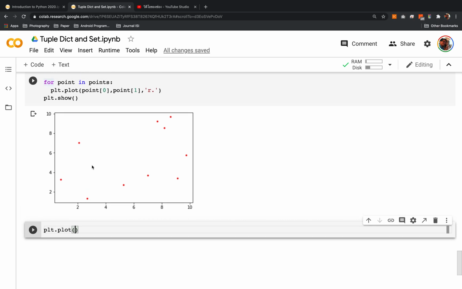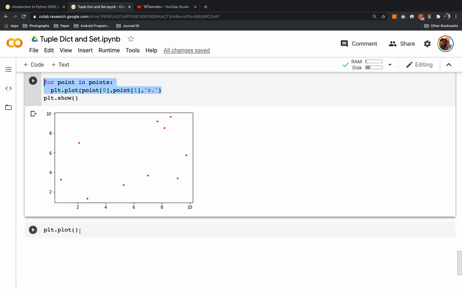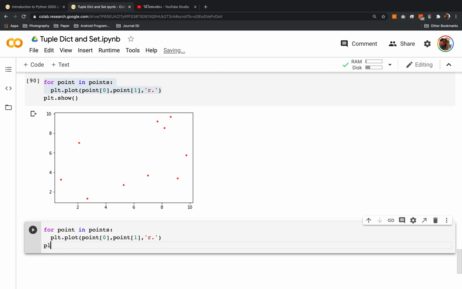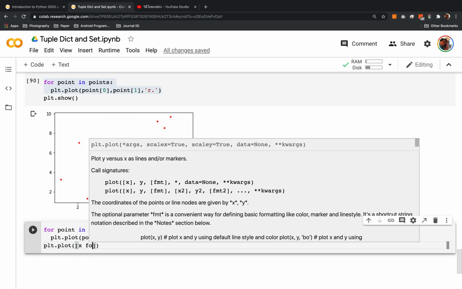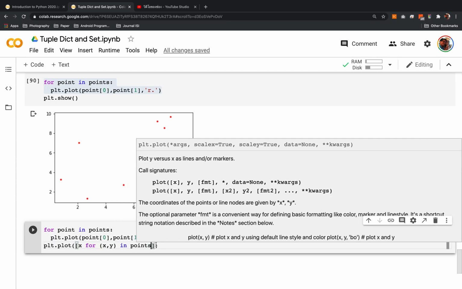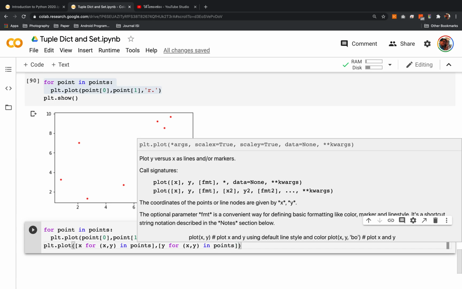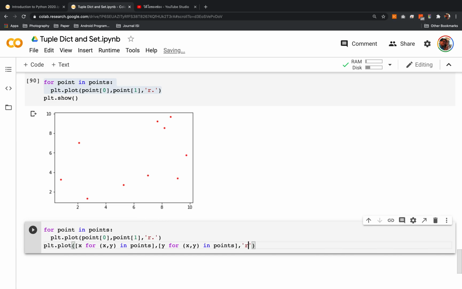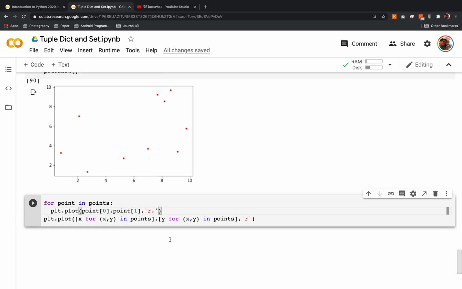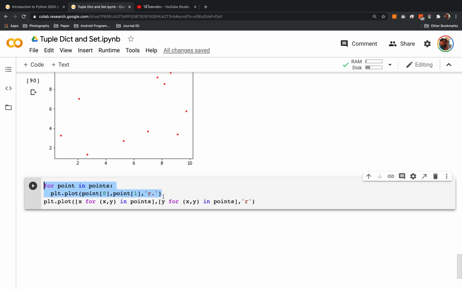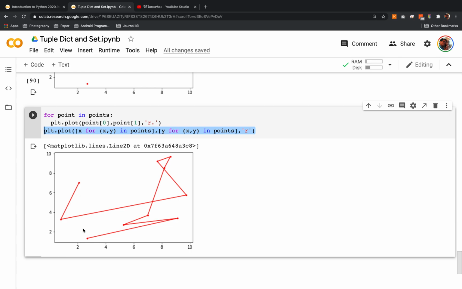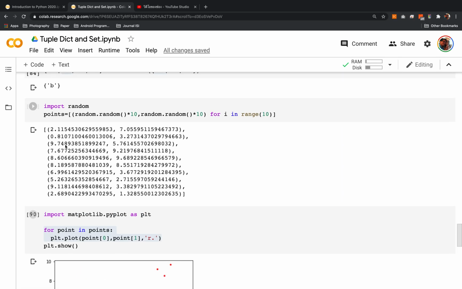So after we plot the points, now I plot the line. This time I plot the points, right? And I plot the line also. I'll create the list of x, that is, list of x for xy in points, and list of y for xy in points. Okay, and I use the red line. So in this graph, it will plot the 10 dots first and then plot the line in the order created by random, because we randomly create these 10 points, right?